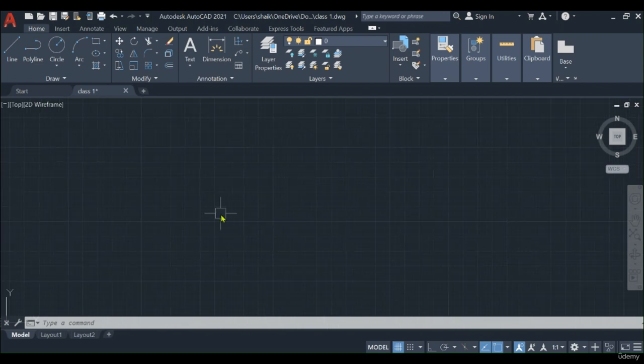After that, below the workspace, you can see the white line or white box. This white box we call the command prompt or command box. Whatever tools we require, we just type over here and use them through the command prompt. Whatever command we need to give to the software, we can type over here and give the command.